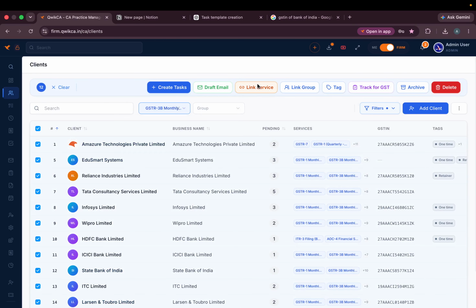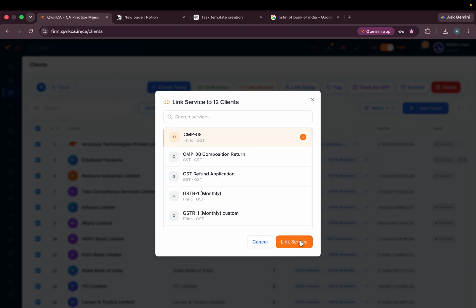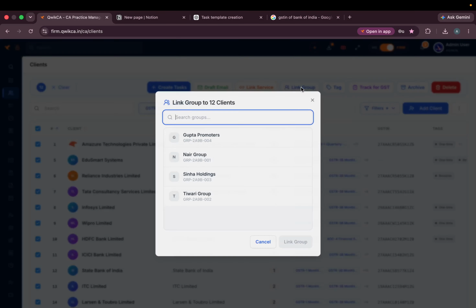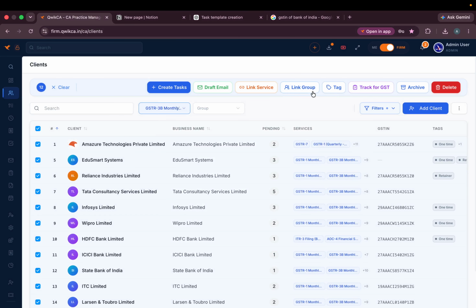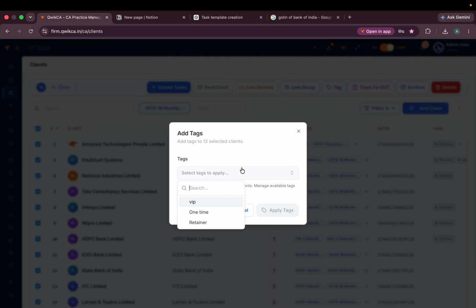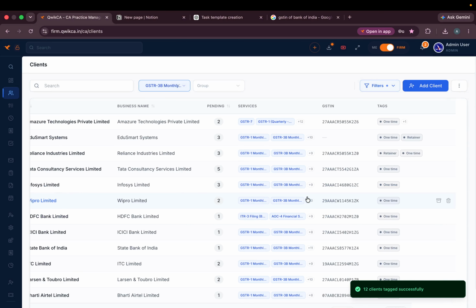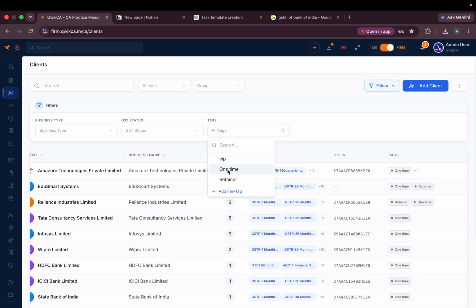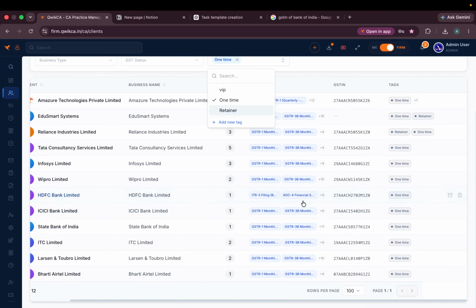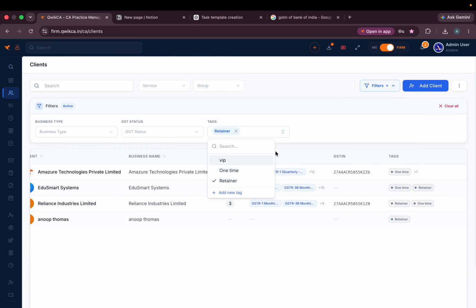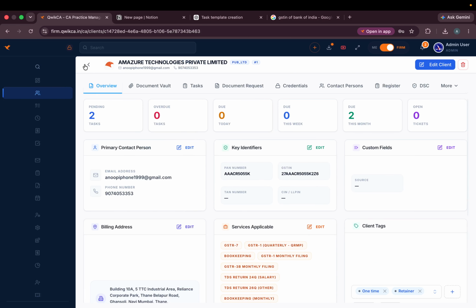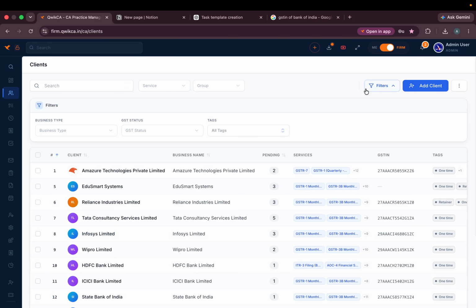So you can see link a service. A bulk service can be linked to these clients. You can link services in bulk. That is one thing. Also you can link a group. The group section I will explain. You can add a tag. Suppose a one-time tag you can add. So one time is given. Every time you can filter it out. Come to tags. One time. Retailer you can see. Sorry, retainer. So you can filter by the tags also.